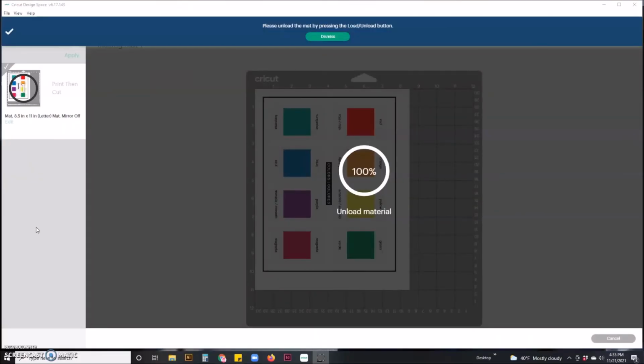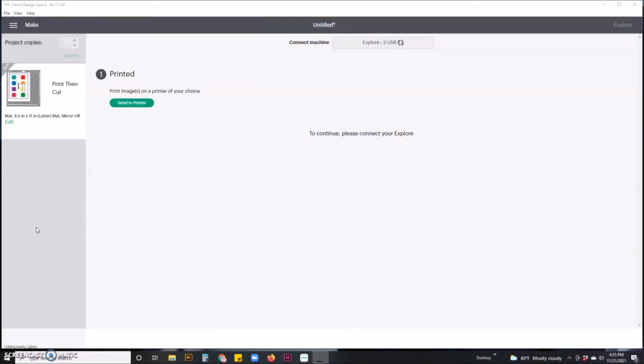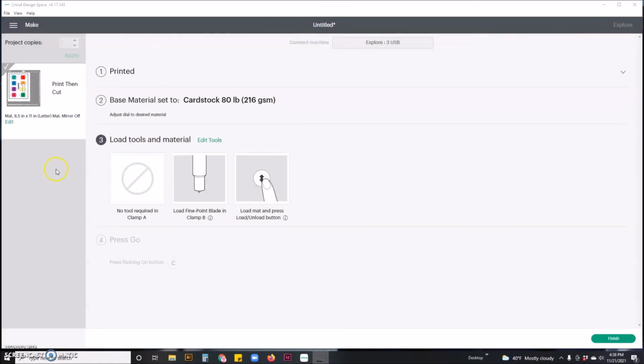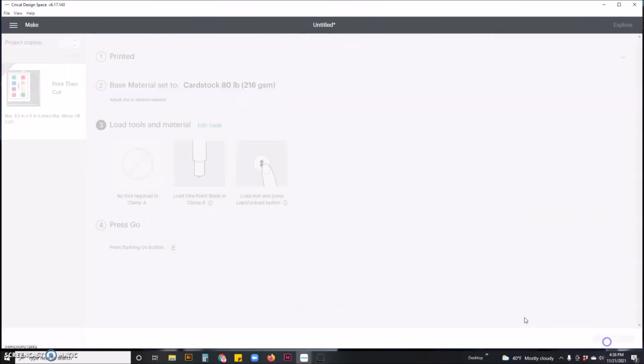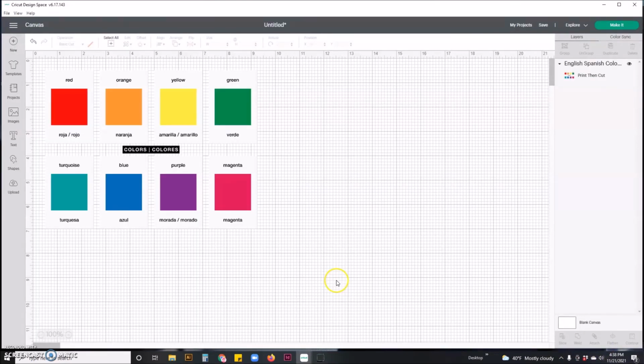Once the cutting is complete, go ahead and unload your mat, and then weed your cards off of the cutting mat. And once you're done, you can click Finish. If there are any other designs in this set, you would just repeat the process for each of the PNG files included with this card set.